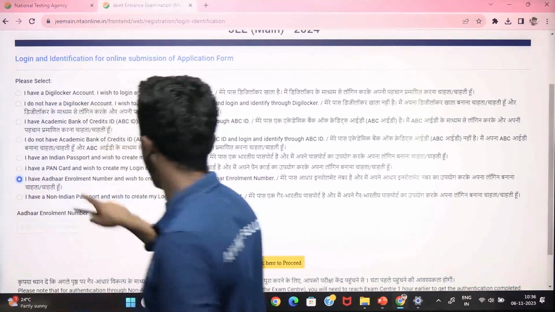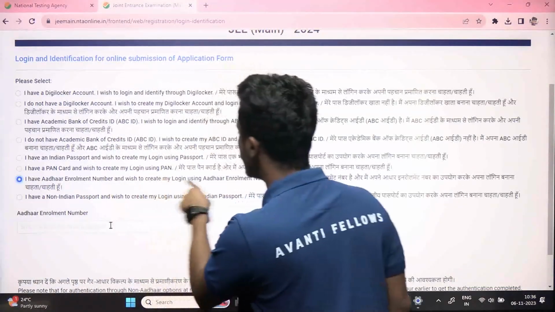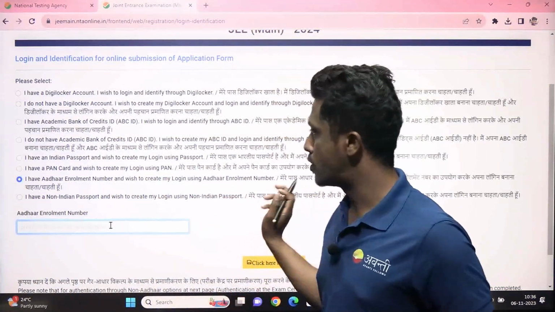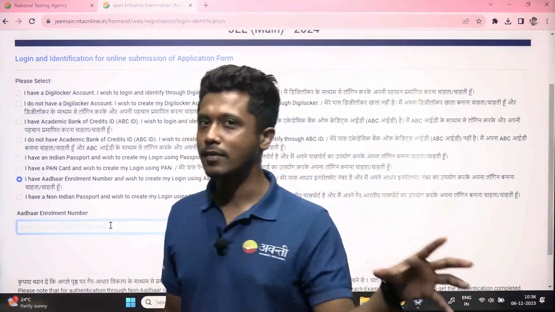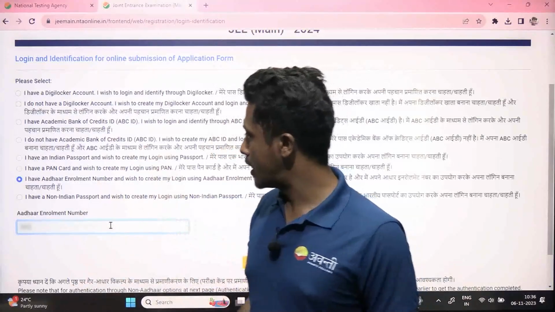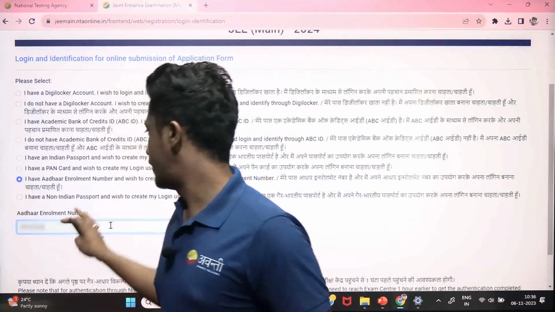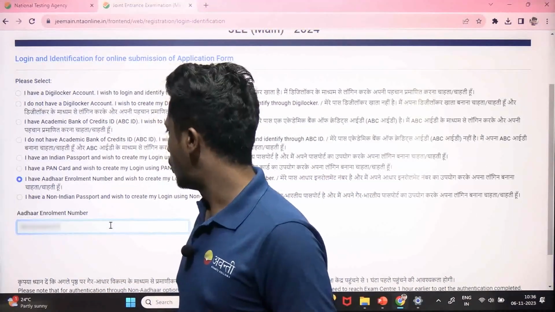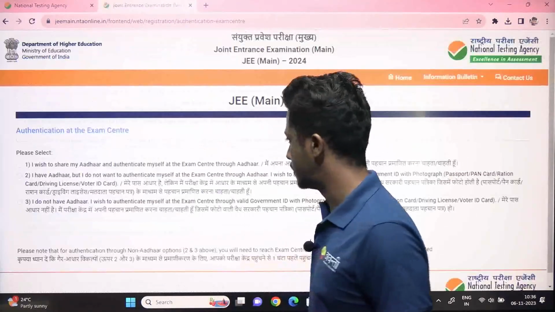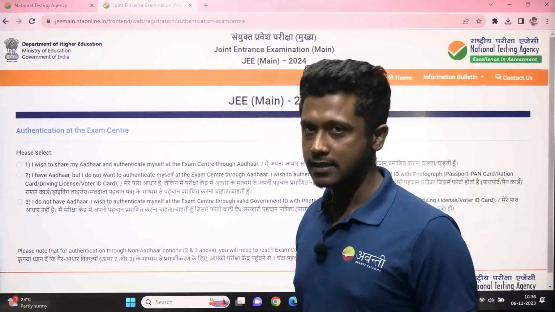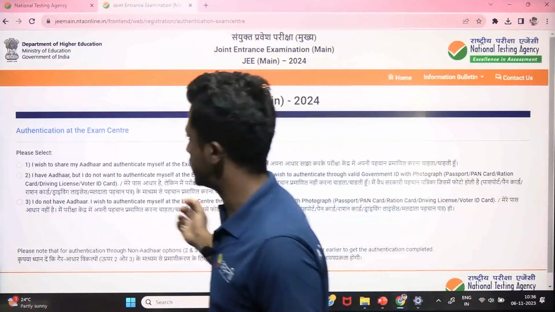I have an Aadhaar card enrollment number and I wish to create my login using the Aadhaar card enrollment number. So your Aadhaar card number is a 12 digit number, right? So let's enter the 12 digit number of an Aadhaar. Once you enter the 12 digit number, you go for click here to proceed. So it authenticates and then it opens up to the next page.